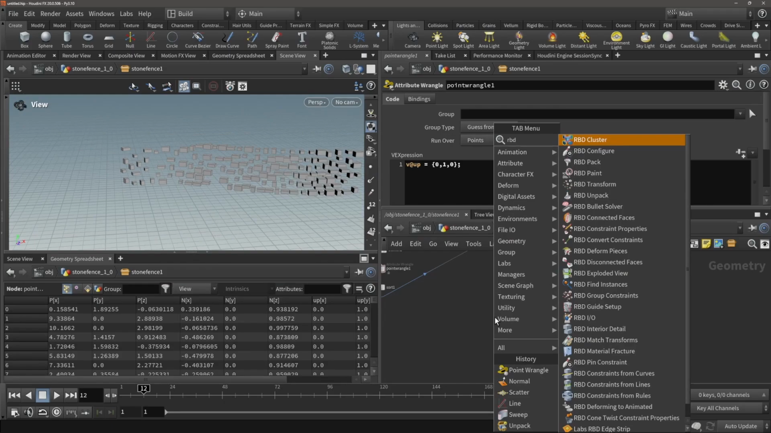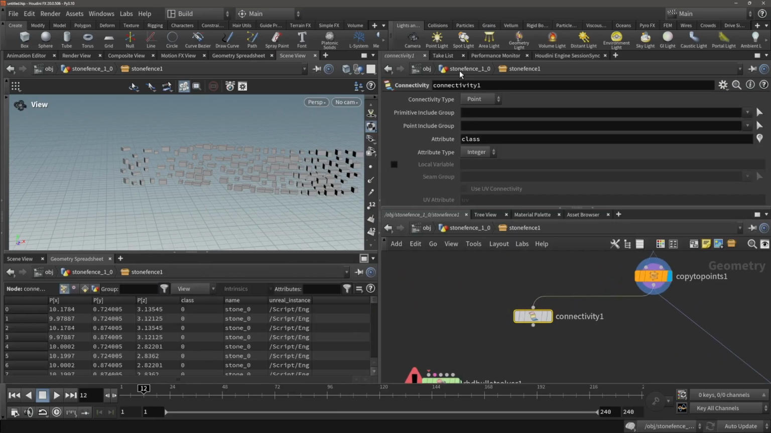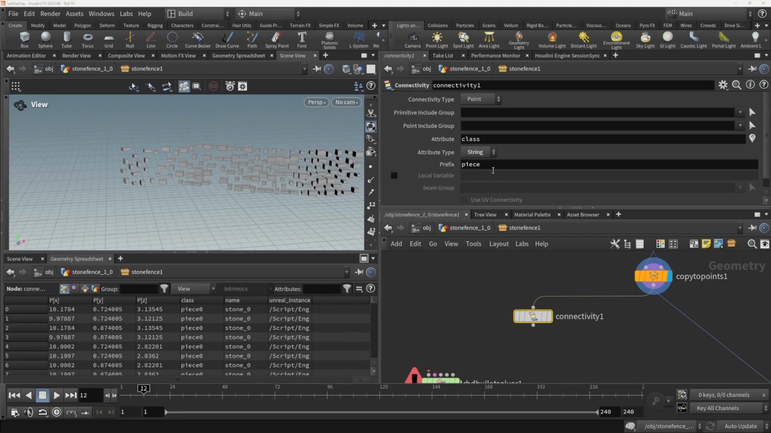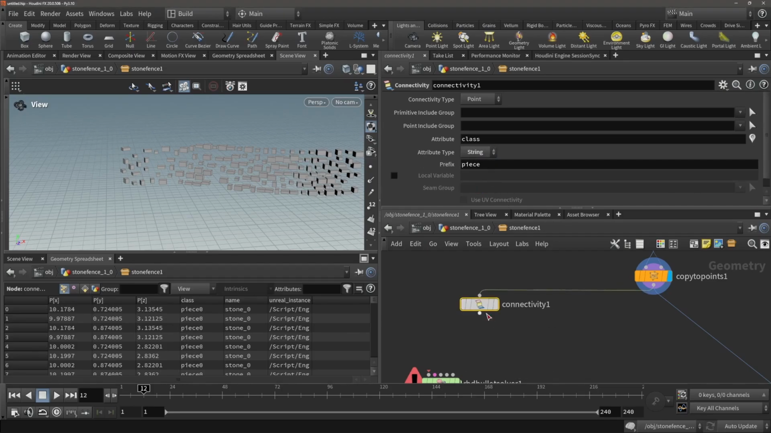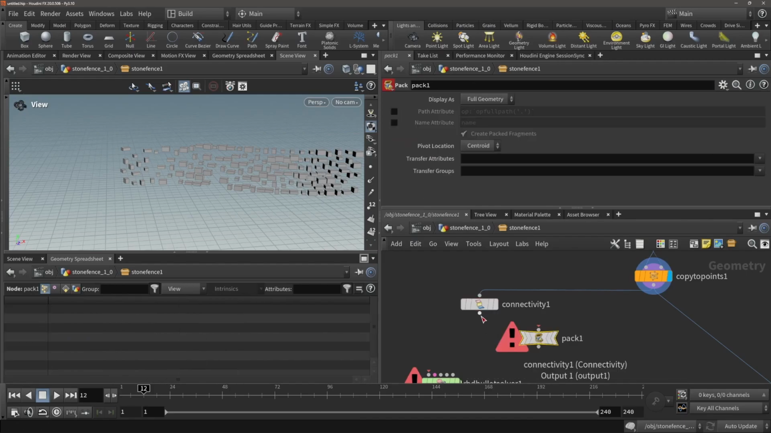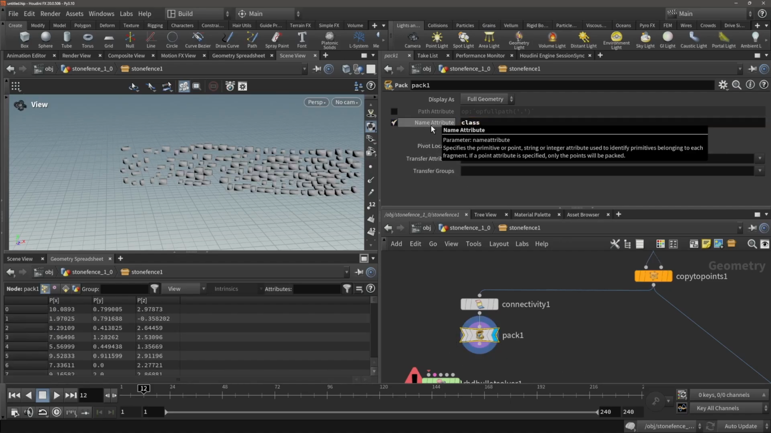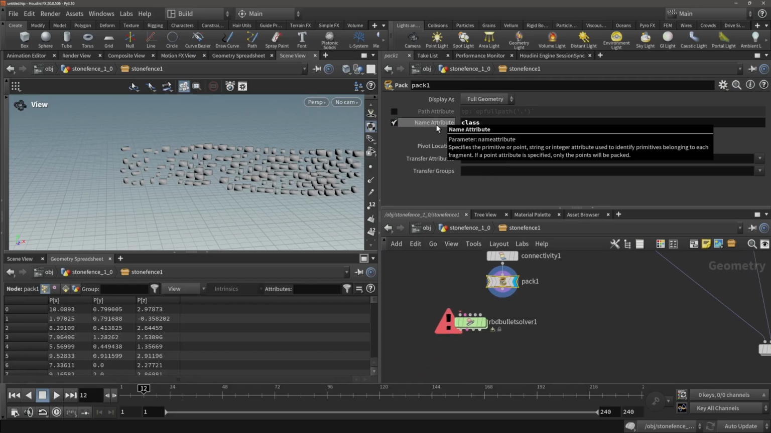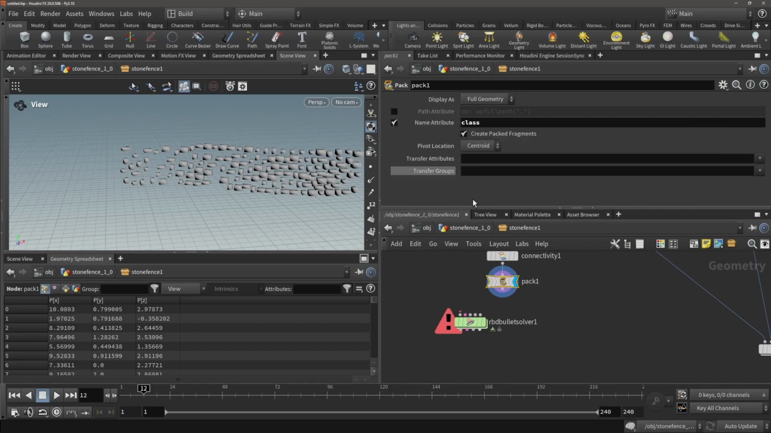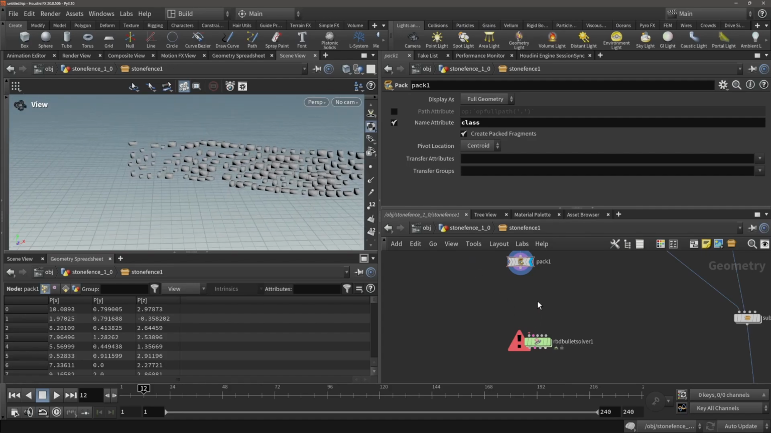So we're going to do an RBD bullet solver. I'm going to do it based on connectivity. Set this to be a string. Don't forget to set it as a string. Class. It needs to be primitive as well. And then a pack. Something that RBD solver likes. And the name attribute is now class, which has to be a string attribute. I think at least it works. Now we have our pack doing its stuff.